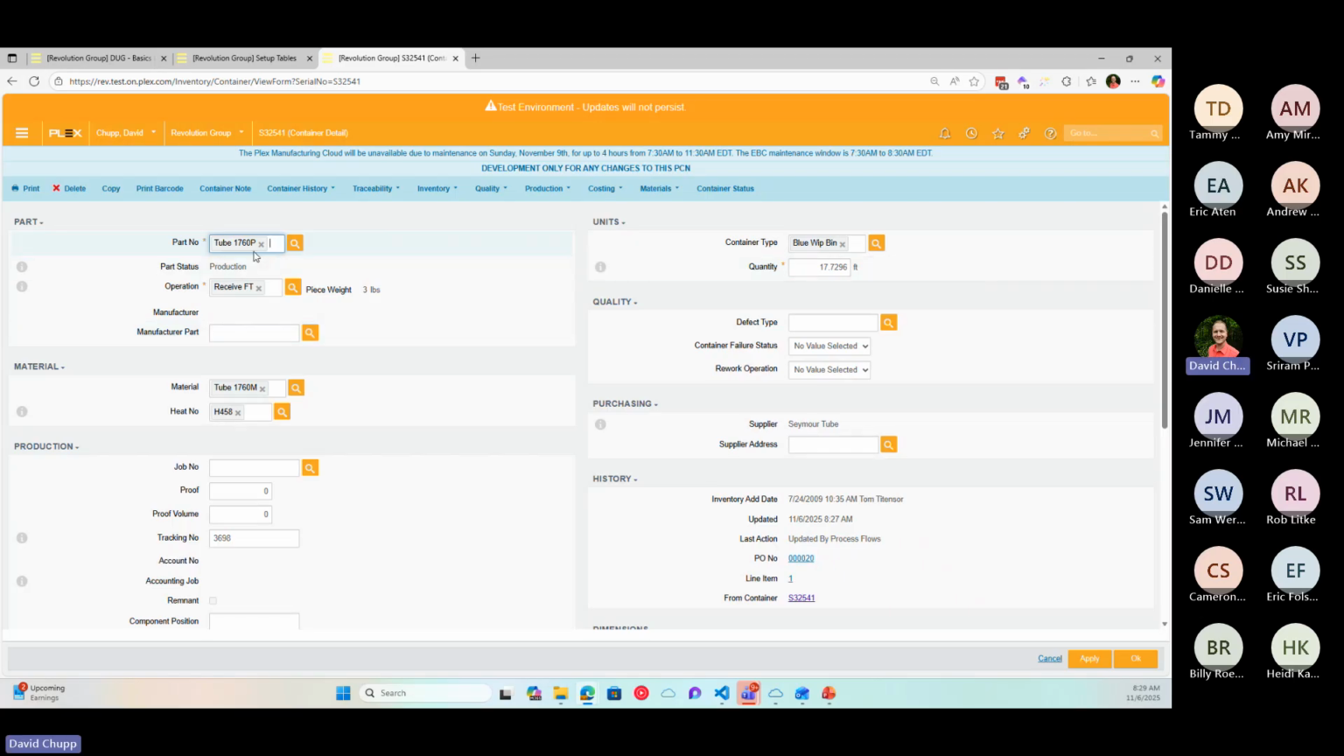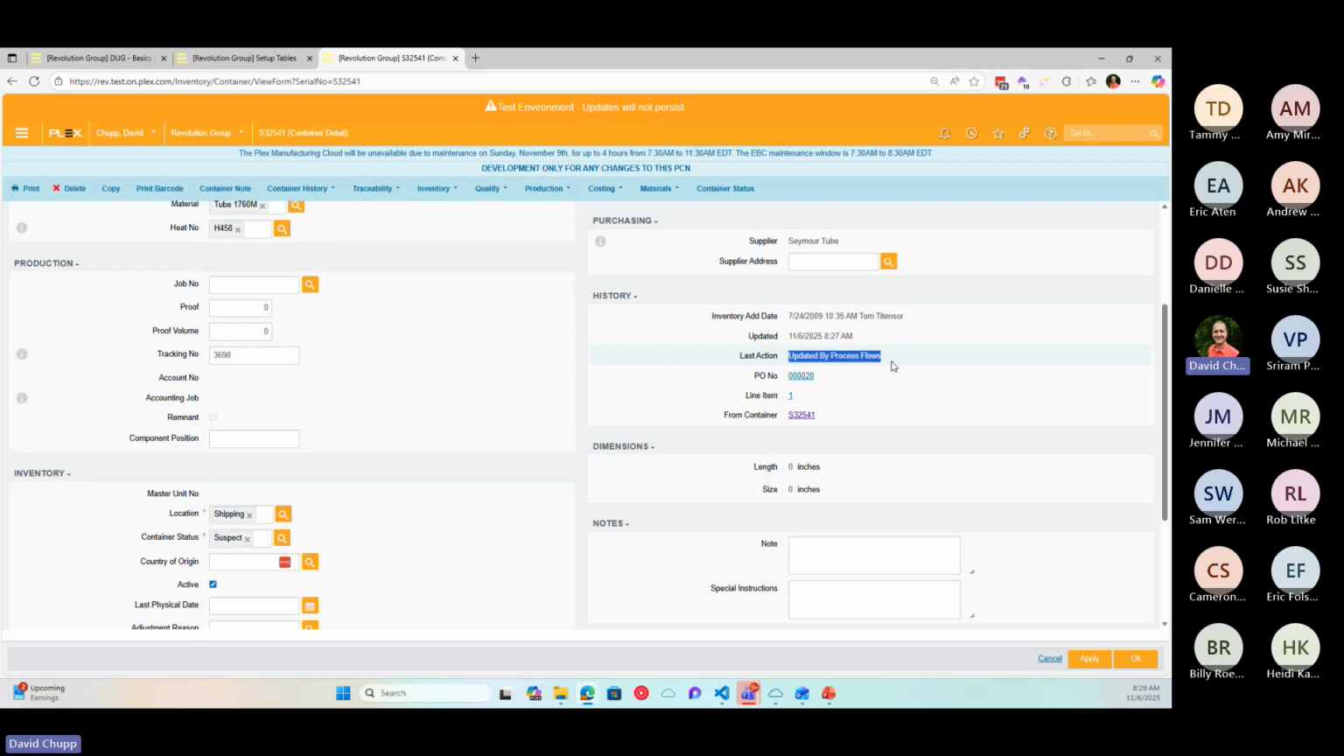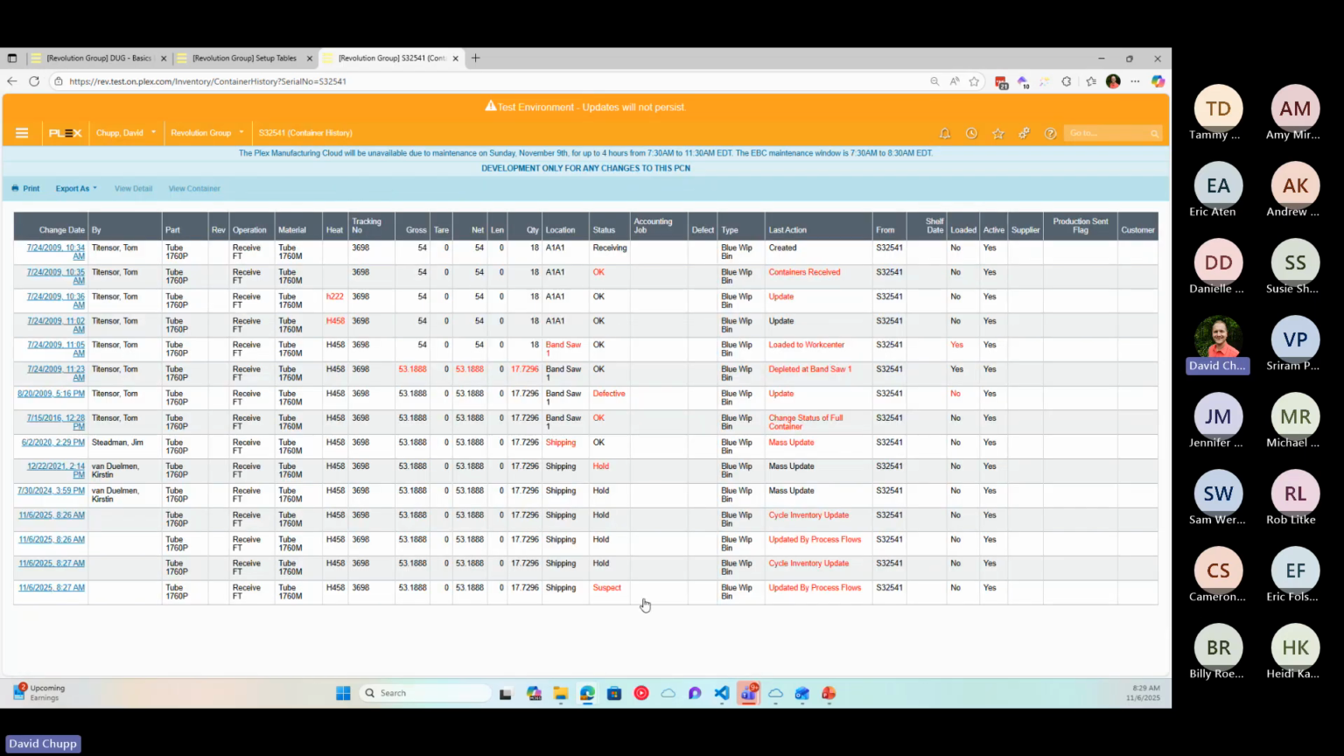Okay, so I have this tube part number here. Oh, look at that. Updated by process flows. You can see the container status was suspect. And if I go into the container history here, we have suspect, and it was updated by process flows. Awesome.